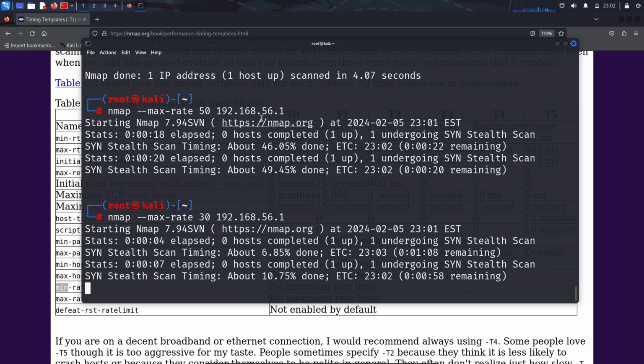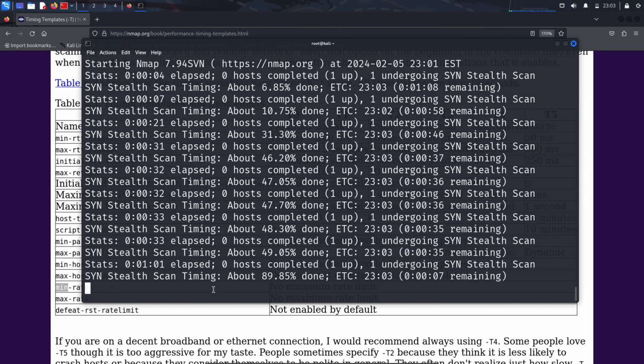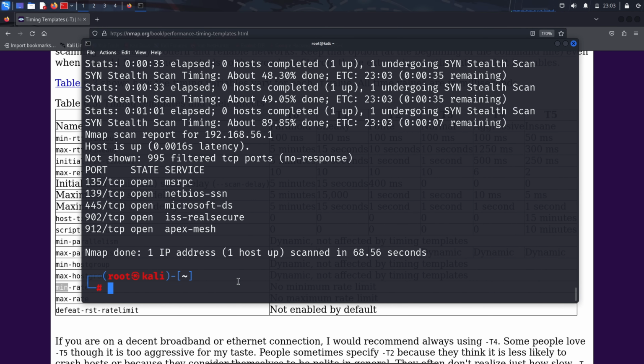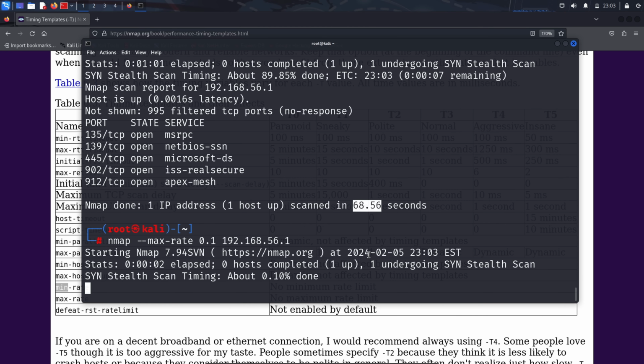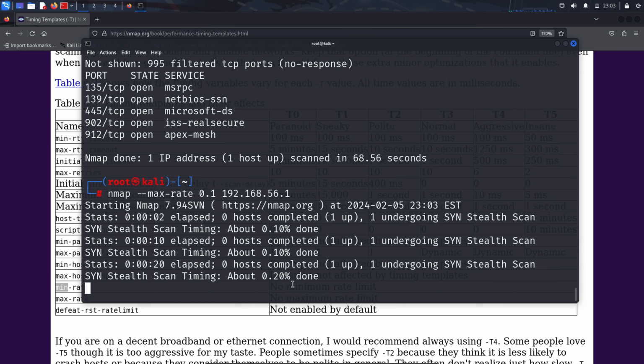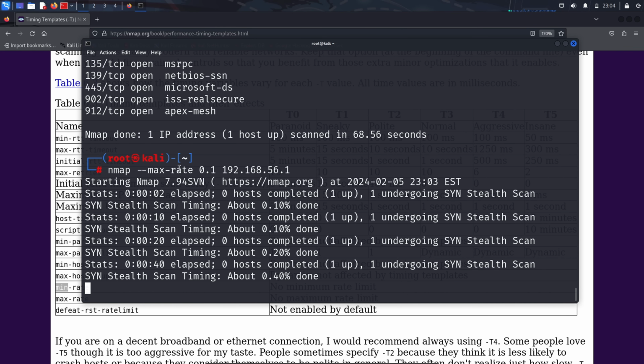This deliberate throttling can significantly slow down the scan, a tactic useful for avoiding intrusion detection systems or targets implementing rate limiting. For an exceptionally discreet scan, consider using max rate 0.1, instructing Nmap to send one packet every 10 seconds. This method adds an extra layer of subtlety to your scanning strategy.